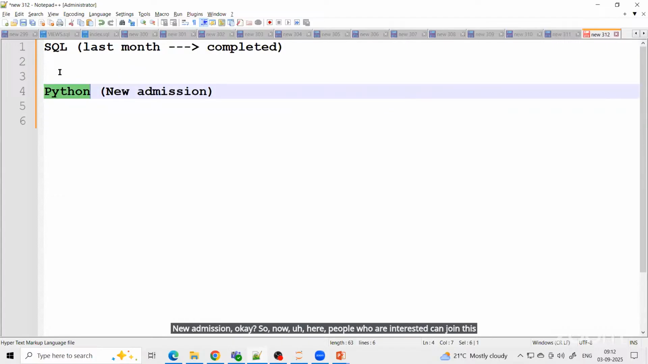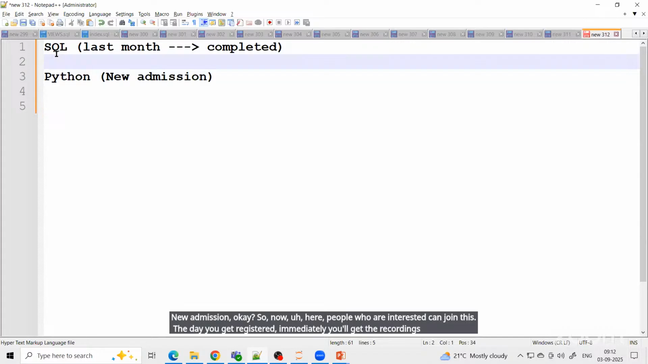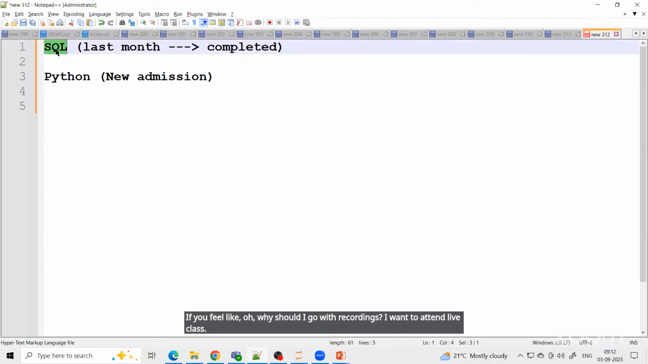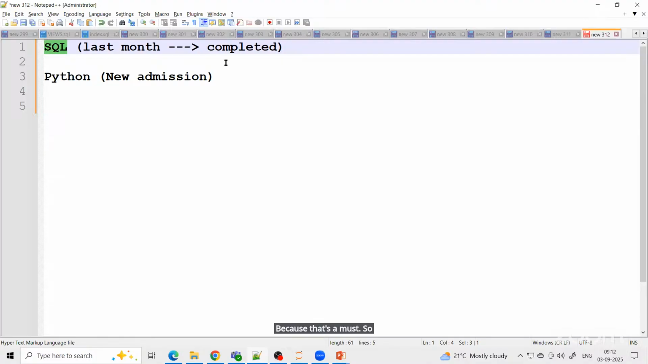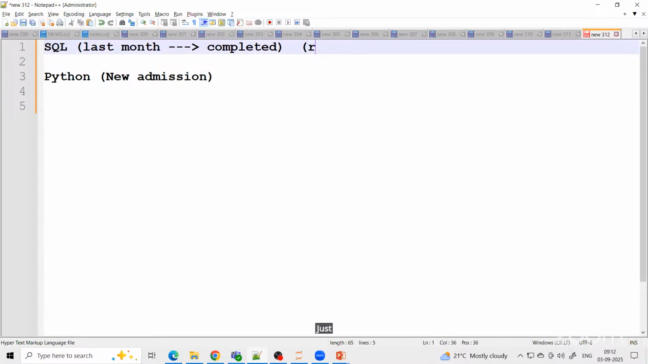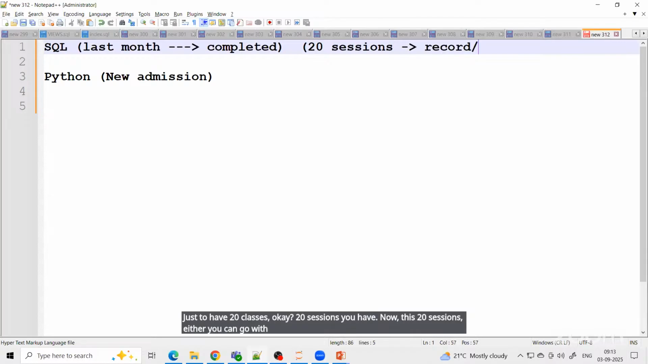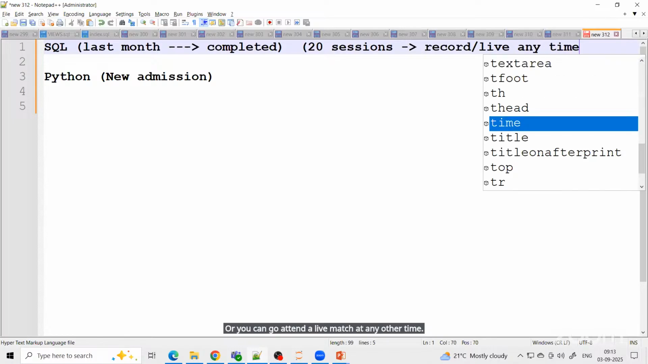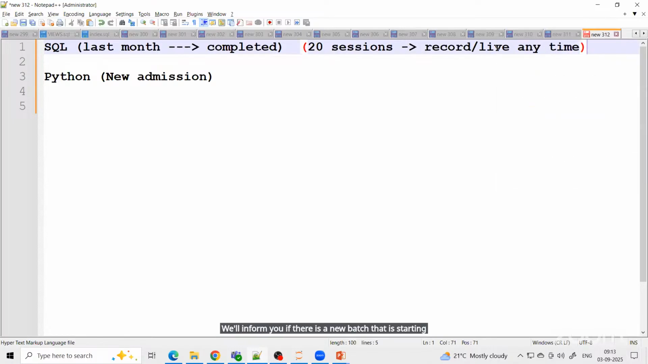The day you register, immediately you will get the recordings of SQL. Or if you feel, no, why should I go with recordings, I want to attend a live class, you can do that as well. In KSR SQL, you can attend n number of times, n number of batches from n number of trainers. So you have flexibility. You have 20 sessions, and either you go with the recordings, or you attend a live batch at any other time. We'll inform you if a new batch is starting.